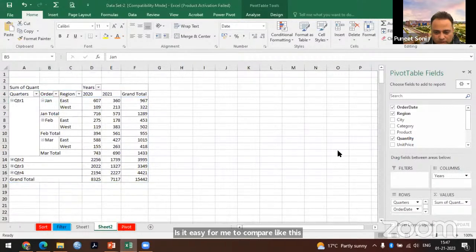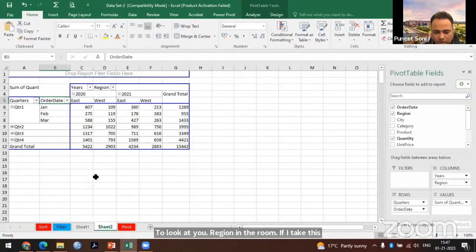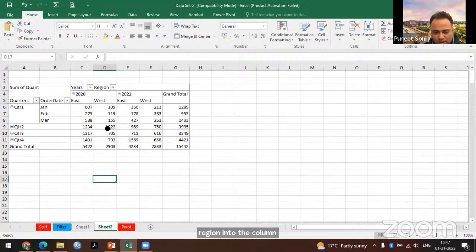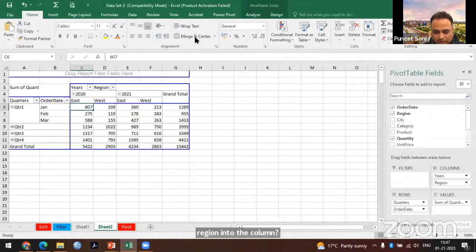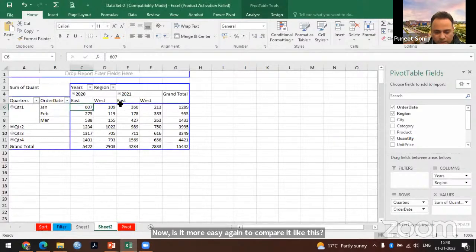Right? And if I want to make it easier, I can take the region also into the column. Over here, I have a region in the rows. If I take this region into the column, now is it more easy again to compare it like this? So in this case, we can design our pivot table according to our requirement.